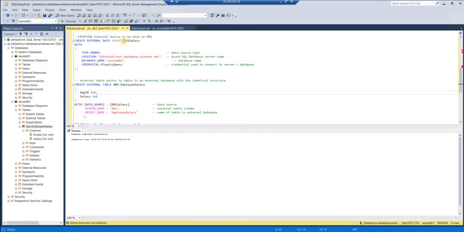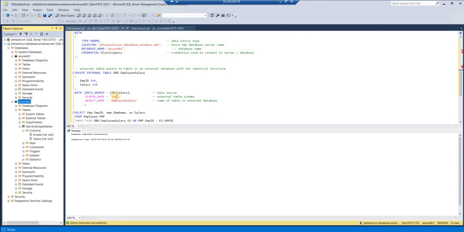What is my data source? My data source is DB2 salary, which is pointing to this server and this database. Then I'm saying, in this external table from this external data source, what is the table name which we want to use? We have kept the same table name. Otherwise, if the table names are different, you will have to write that table name. So we are actually referencing this table onto this database.